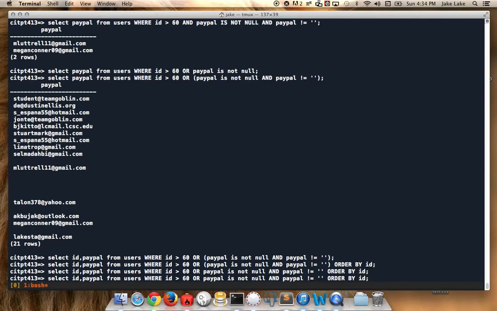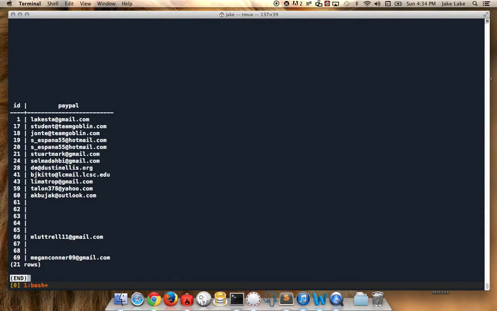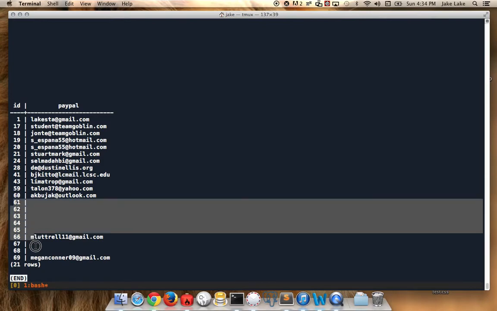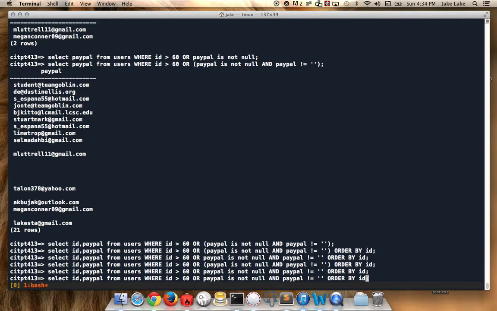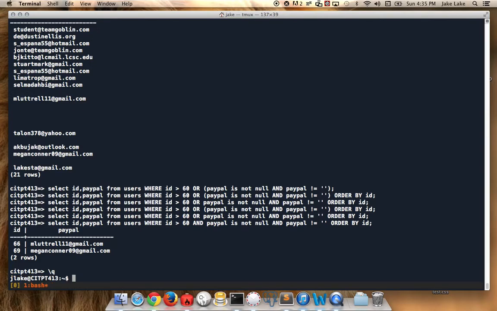I don't know that it is actually a different result set. How many do we have here? 21 and 21. So it's telling me that these are all null. So anyway, you can use ands, ors, parentheses to have some more handling on that.